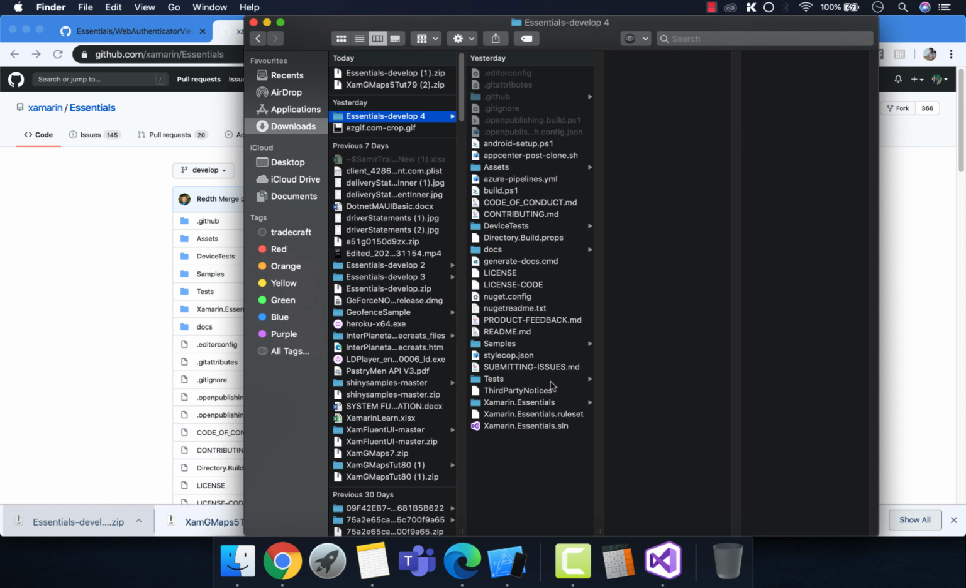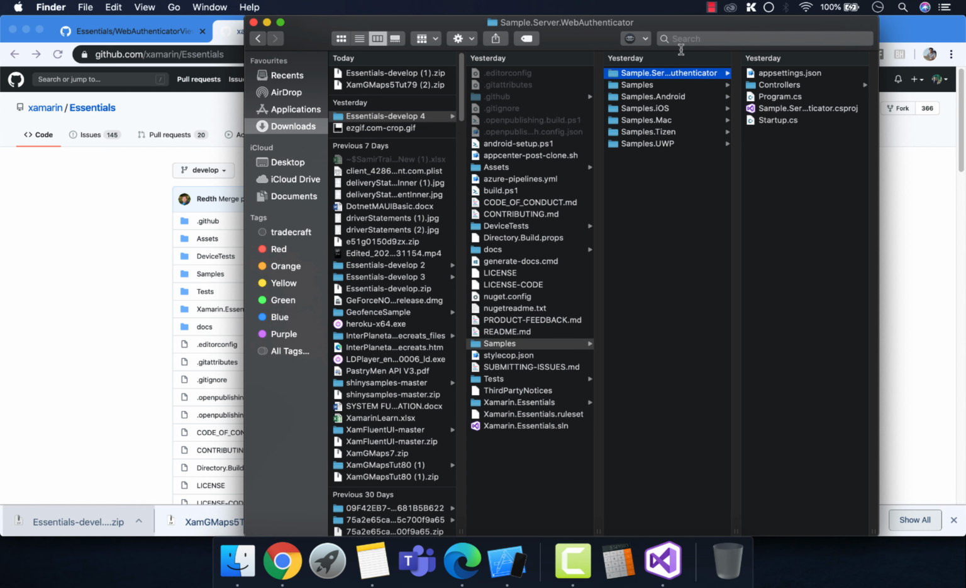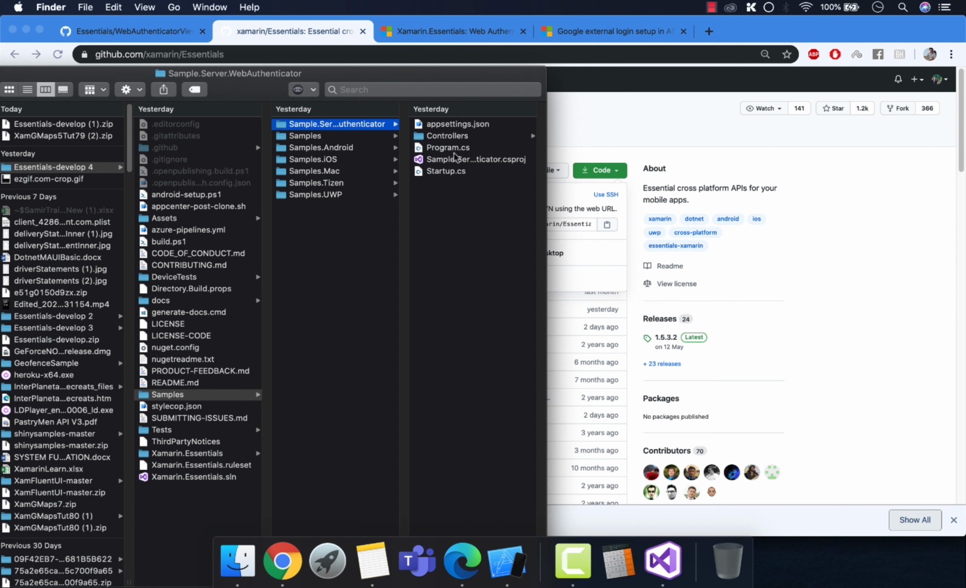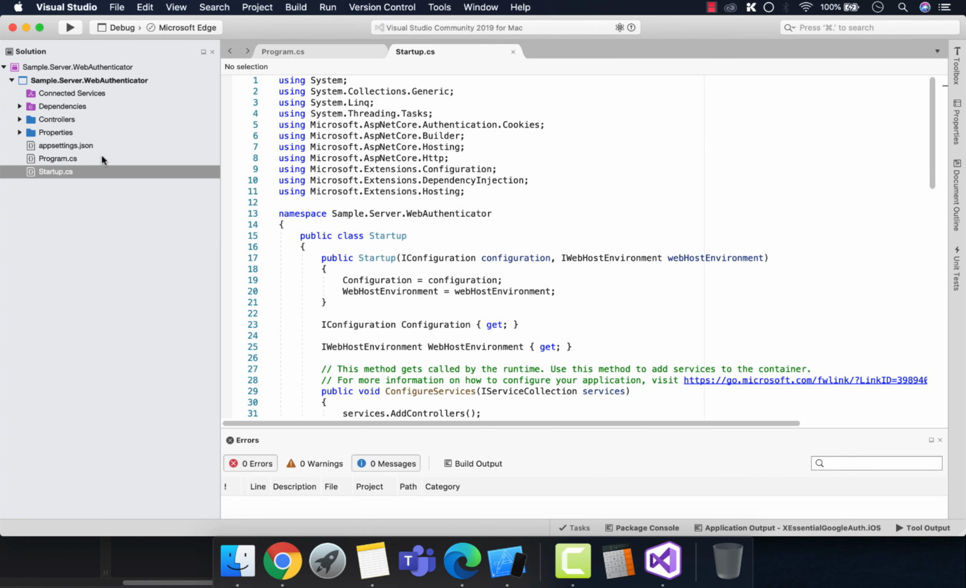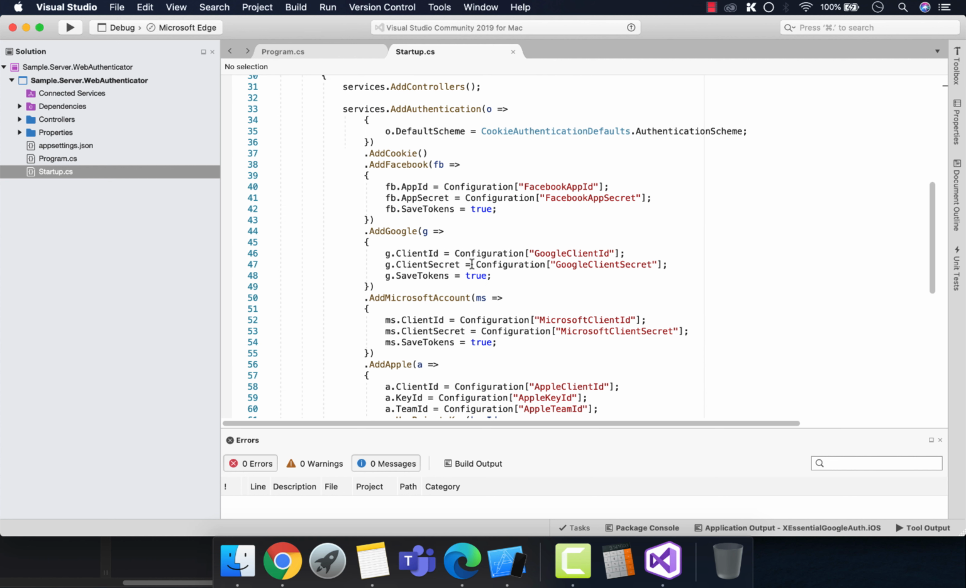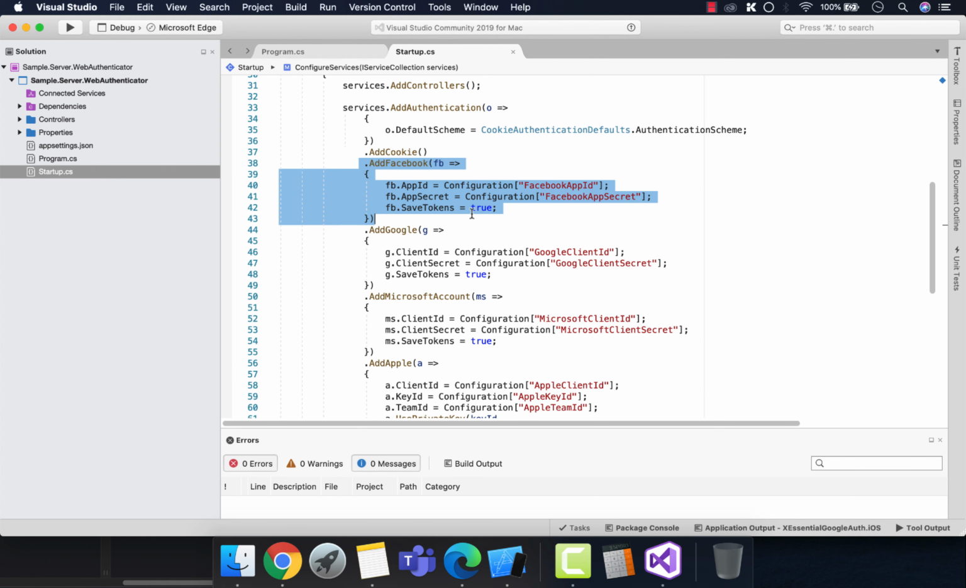So you can just see over here there is a sample folder, and inside the sample folder there is a folder named Sample.Server.WebAuthenticator. So we'll just directly open that whole web app. If you don't know about backend, don't worry about anything. Here we are not going to do any miracle steps, just copy and paste, that's all.